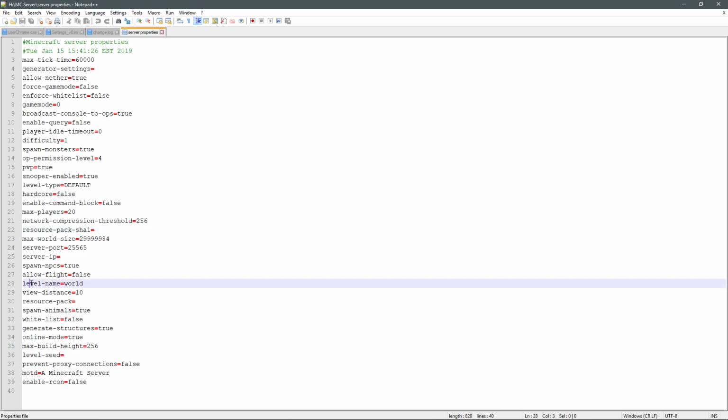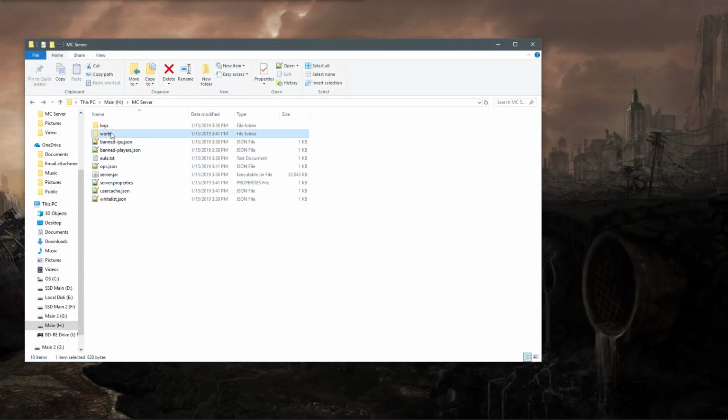So, all right, here, level name. So this is the world name. So say if your world folder was named that, for instance, you just change it to that, or you don't have to change that at all and just keep the world folder named world. So just rename the world folder.